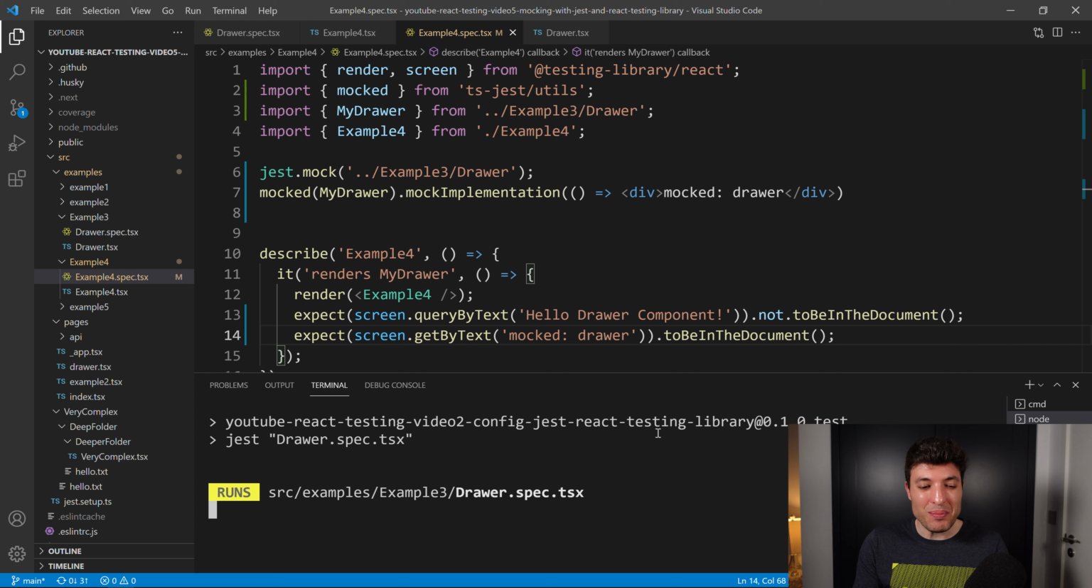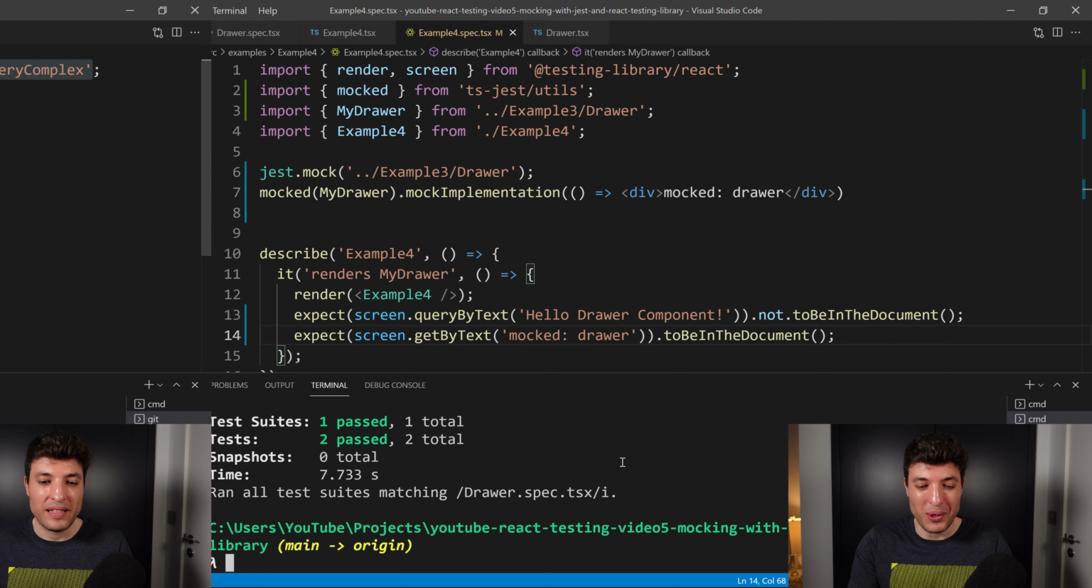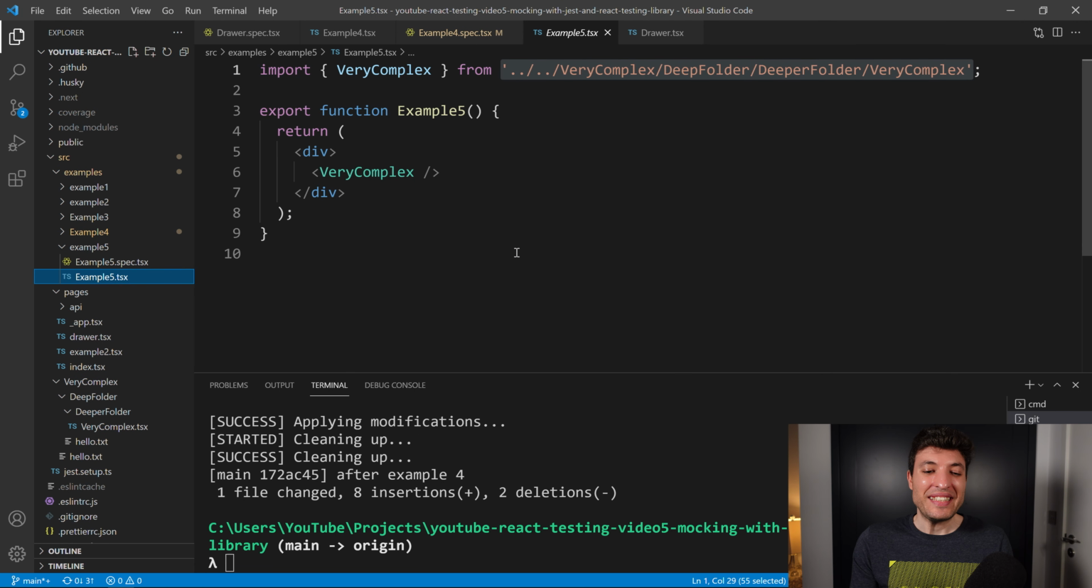Now, example number 5, I think you will like this one quite a lot. Let me just commit. I forgot to commit. Now, example number 5 is something that you will find very, very useful. And this is when you are requesting a mock from a component.